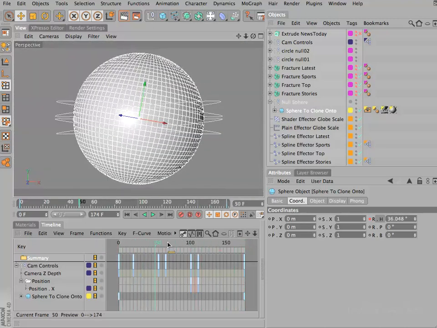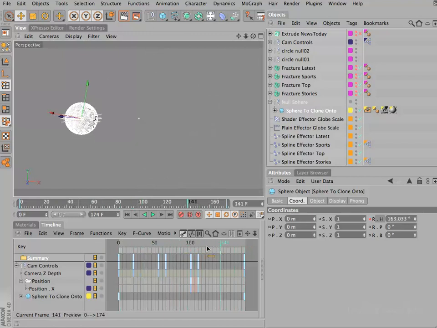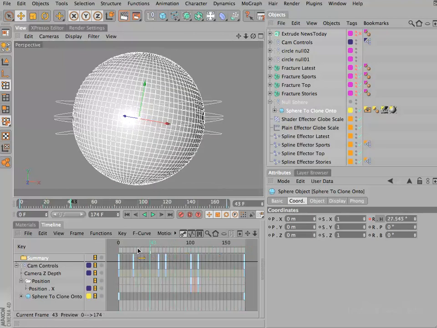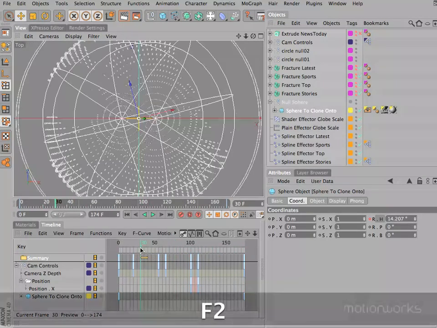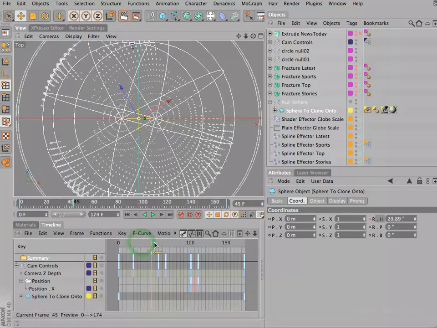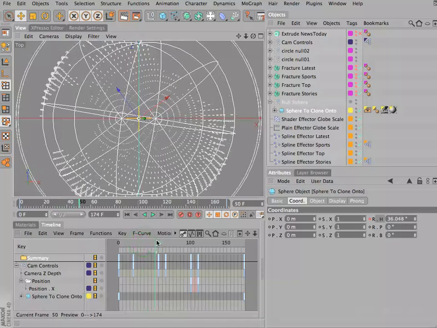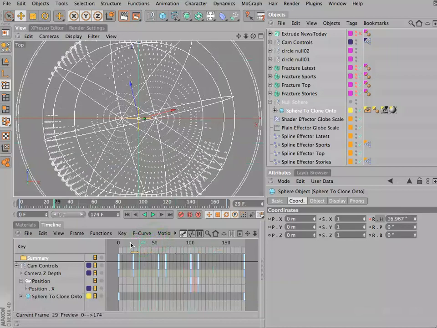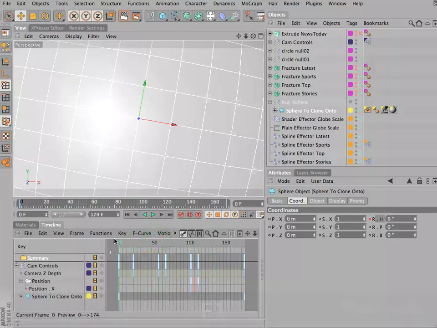Okay, so we've set up the first piece of animation. It looks as if the sphere is actually spinning the wrong way, but I think that's just an optical illusion. If we jump to the top view, scrub through, you can tell by looking at the axes that it is rotating the way we want it to. Cool stuff. Okay, so let's come back to the main view.